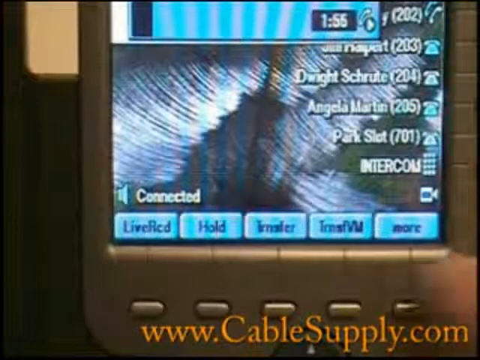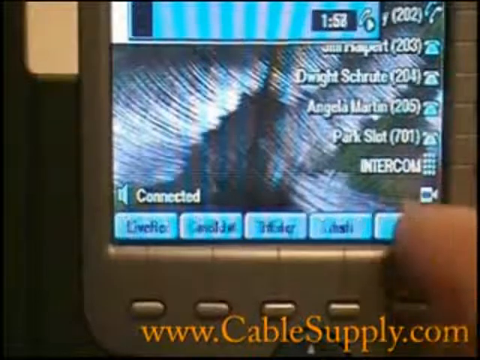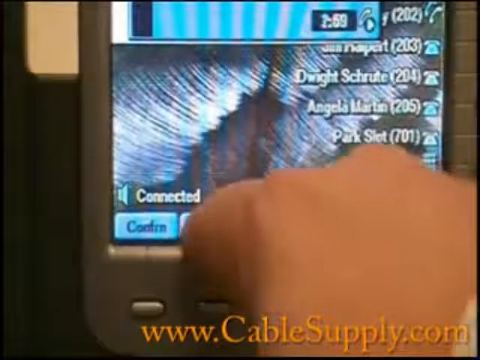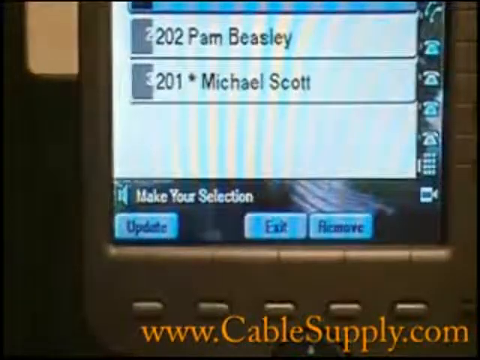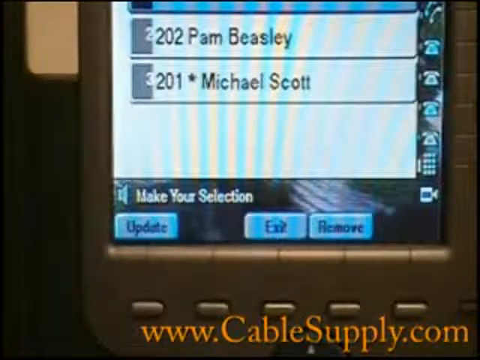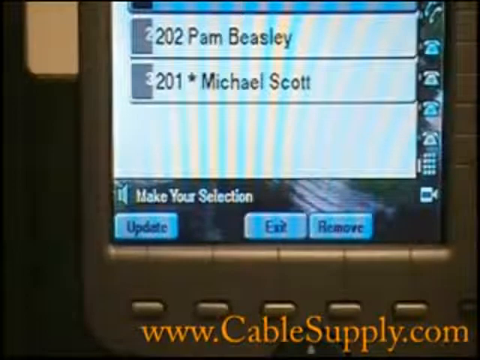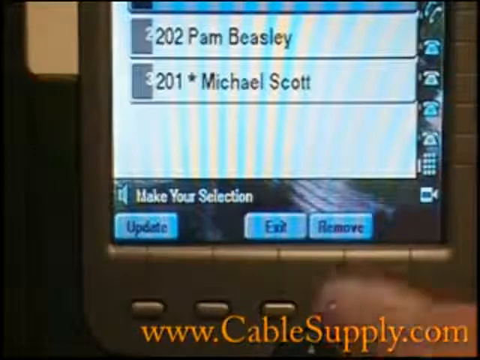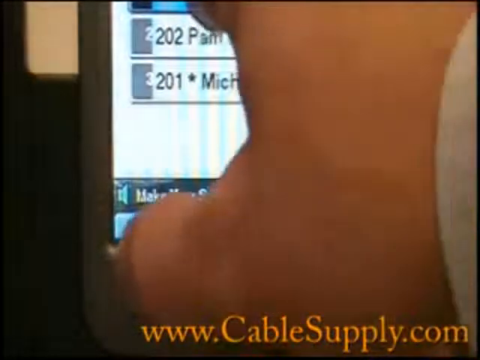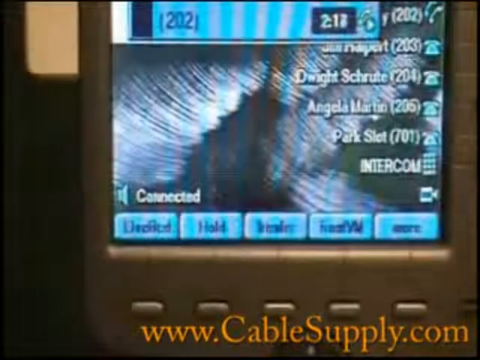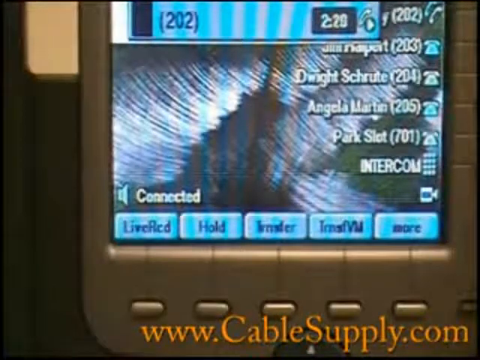Now, I'm also going to show you one more thing, somewhat overlooked with Live Record. If you notice in the display, I still have the More key. I'm going to hit the More key, and I'm also going to hit Conference List. As you can see, it lists 299, Pam Beasley, and Michael Scott, the people that are in the conference. Let's say I want to stay on the phone call, but I want to stop the recording. By just removing 299, this is a great way to remove the recording and then keep on with the conversation.